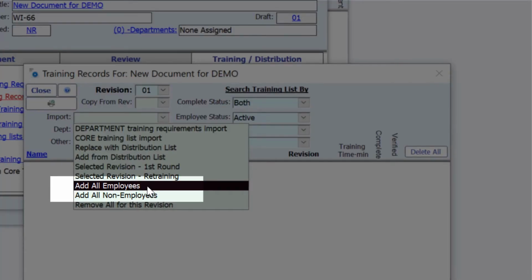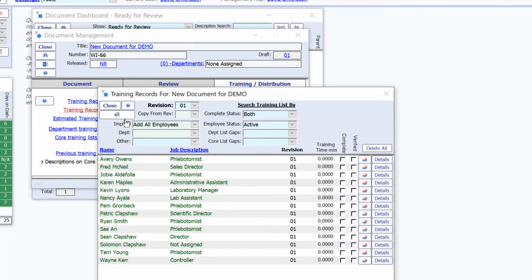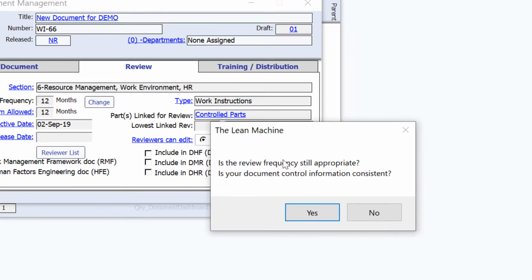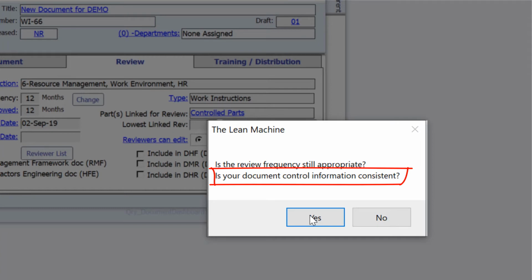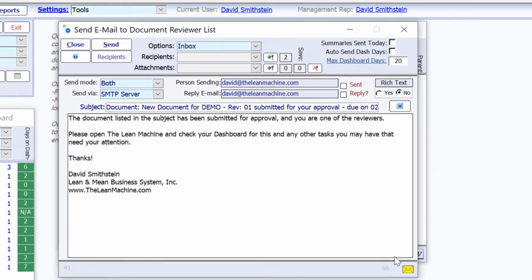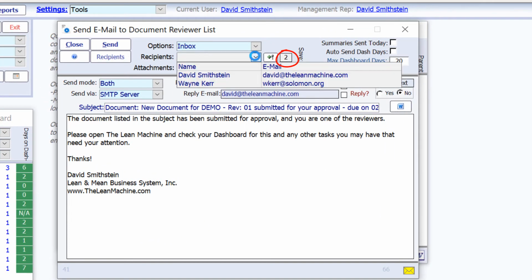Here we can see options to add both employees or non-employees, as the Lean Machine can manage user types that reflect access requirements of consultants or trusted vendors, so my name won't appear on this list. Now we can submit for approval, and the Lean Machine will kindly remind us that the document control information in the document itself needs to be manually edited to match what is shown in the Lean Machine database, as the Lean Machine can hold almost any type of document, including PDFs, which makes it infeasible to attempt programmatic control within each possible file type. After we click Yes, the Lean Machine opens the document release screen and emails the reviewer list that the document is ready for approval.